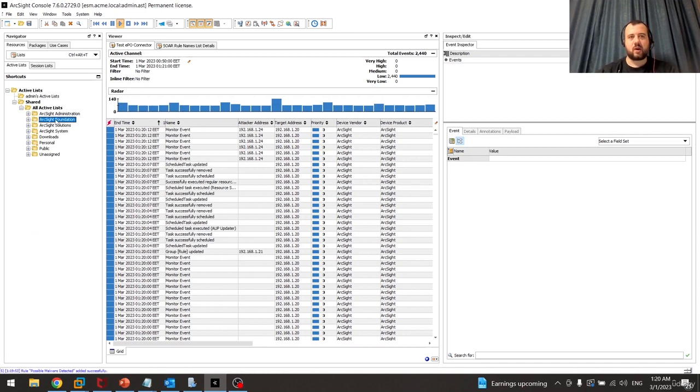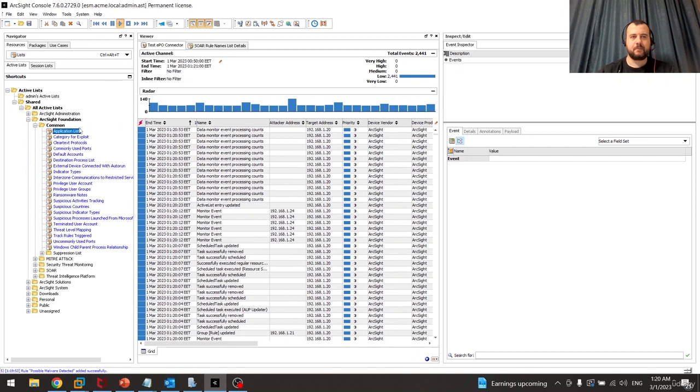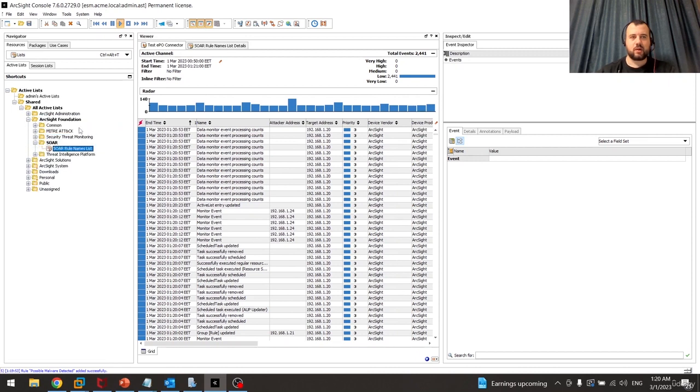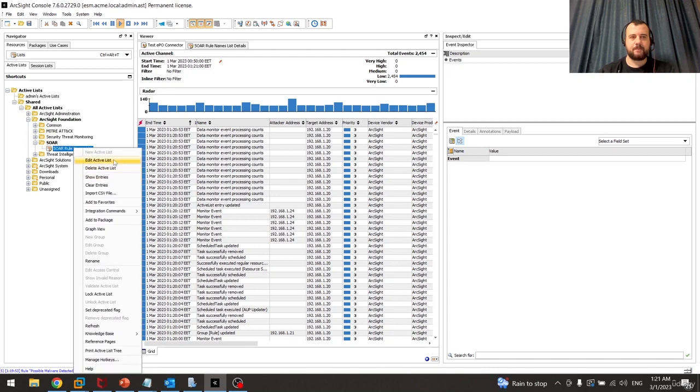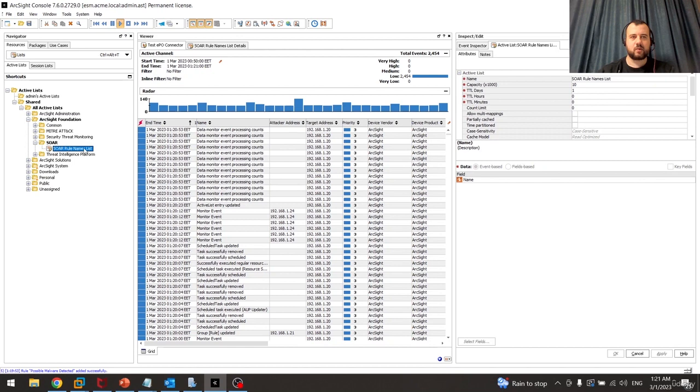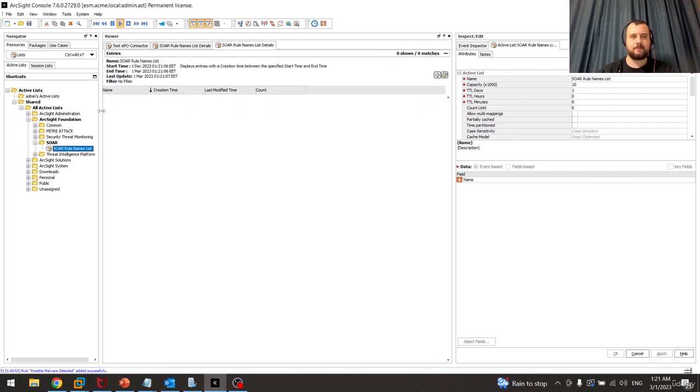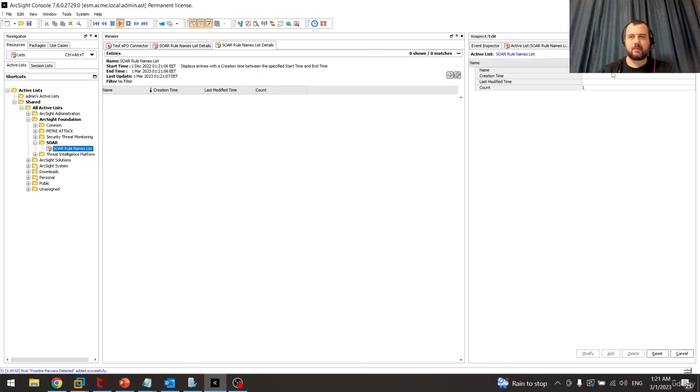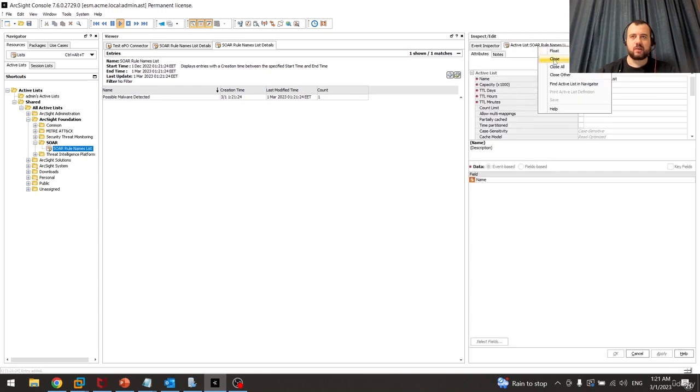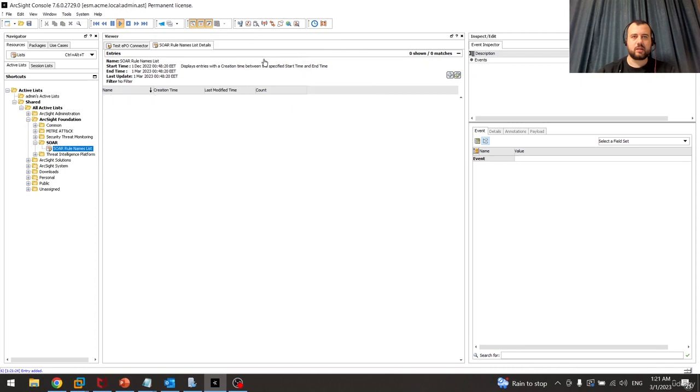So let's add under the ArcSight SOAR active list the correlation event name. This is the active list. Edit active list. I'm also going to show that it's empty. If we click on add entry, we can provide the name of the correlation event, which is expected. It's going to be called possible malware detected. If we click on add, this one is getting added under the active list. Now let's close this list.